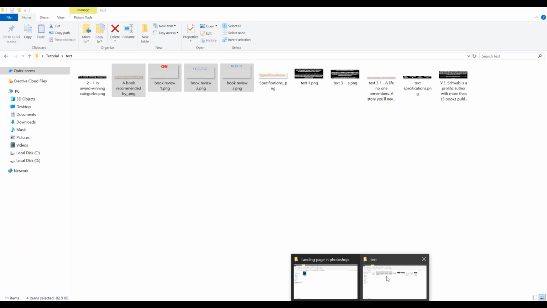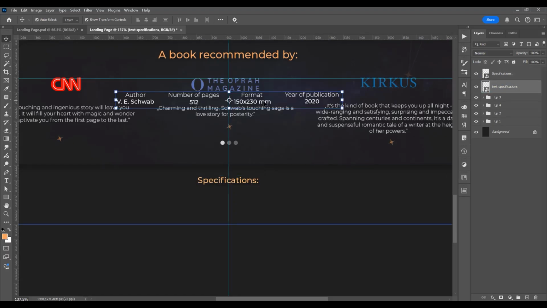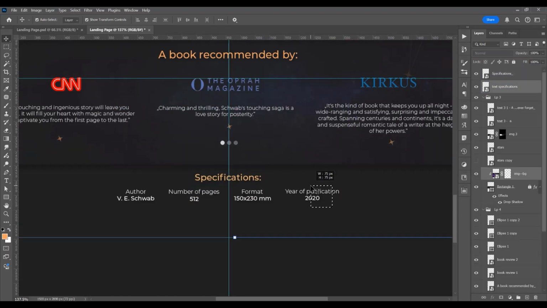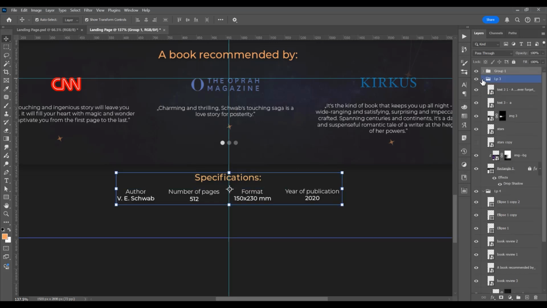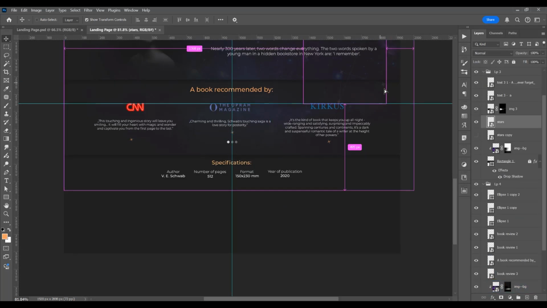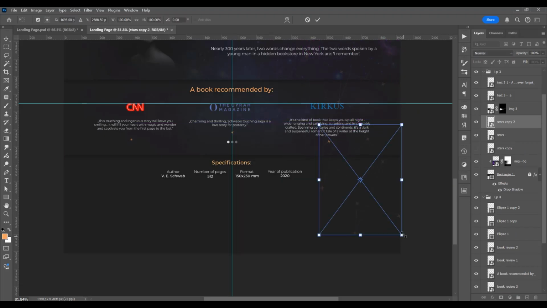So I already have this. Let's bring it and align to the center. So we have, okay, now this is the 5th part of this landing page, so let's group them. Okay, let's add some stars, so click and drag to have these stars in this part of the image. Ctrl T, free transform, and resize a little.